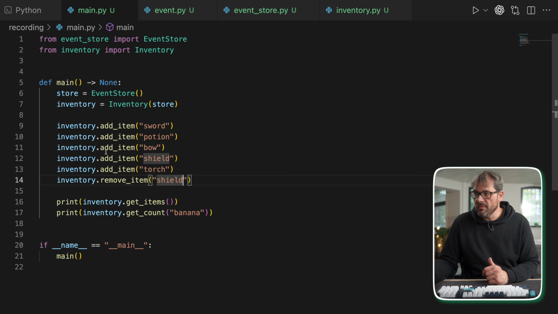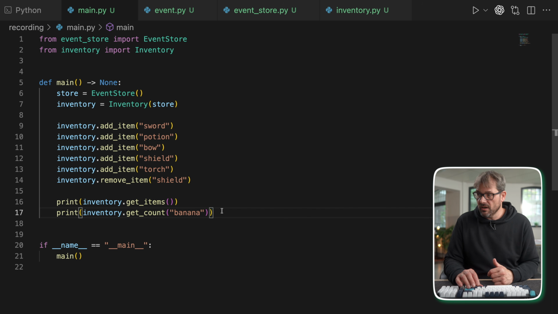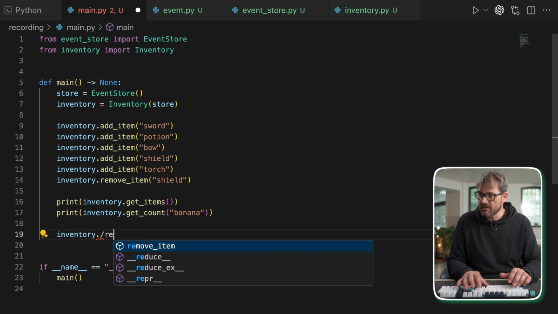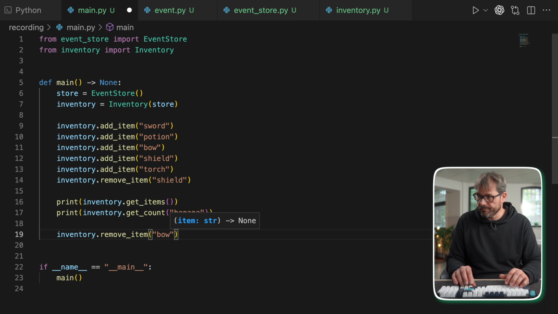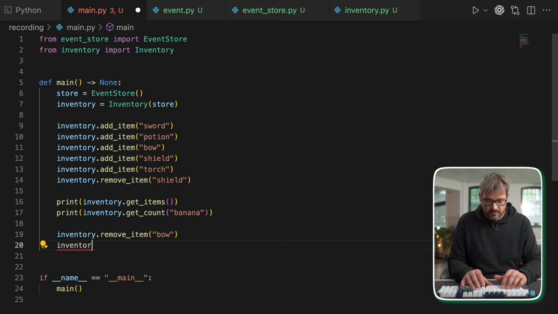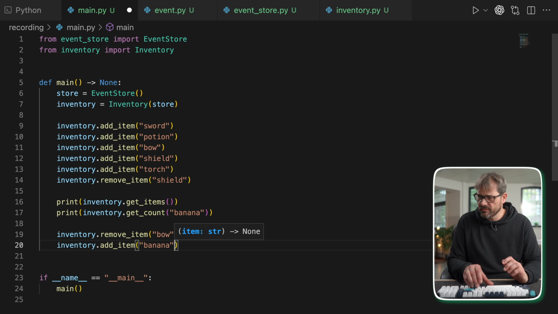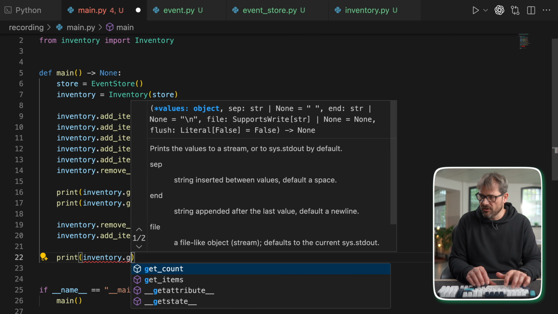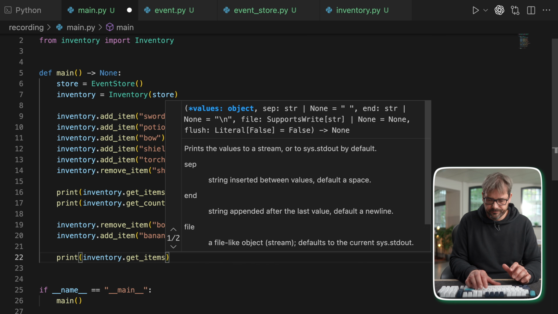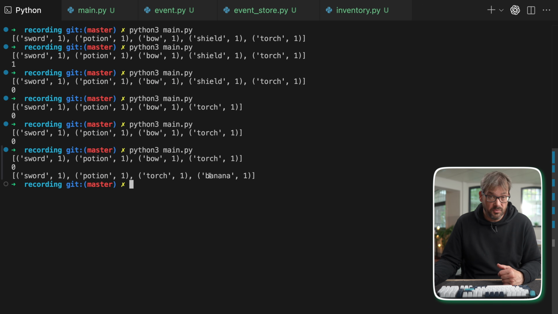So let's go back into our main file. Let's run this one more time to see that we indeed get the same result. And then let's say we are going to remove another item here. And we will remove the bow. And let's also finally add that banana. Why not? And now we're going to print inventory.get items. And there we have it. No more bow, but with a banana.